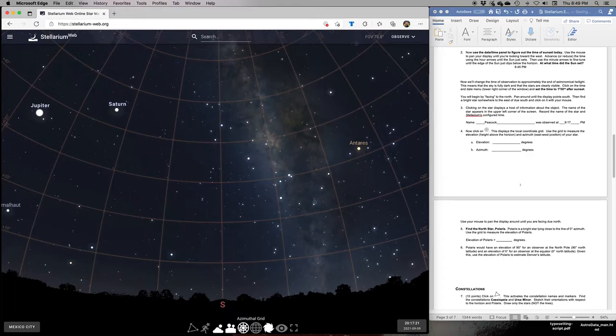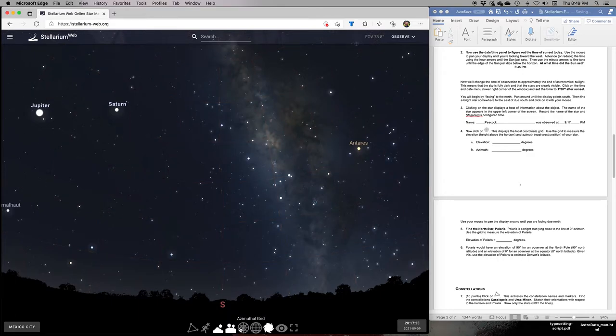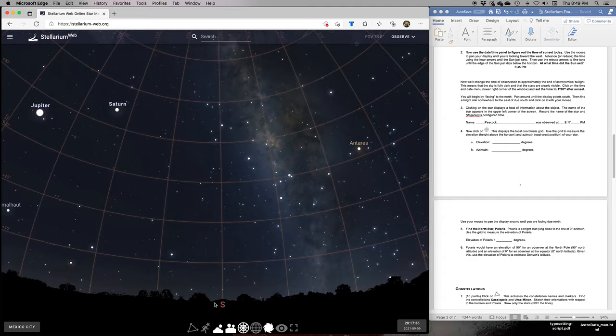This will be off by default when you turn on Stellarium. So this is how the sky will look when you first turn Stellarium on. I will turn my grid on by clicking this bullseye right here. And that turns on altitude and azimuth measures, or elevation and azimuth, as it's called in the lab.